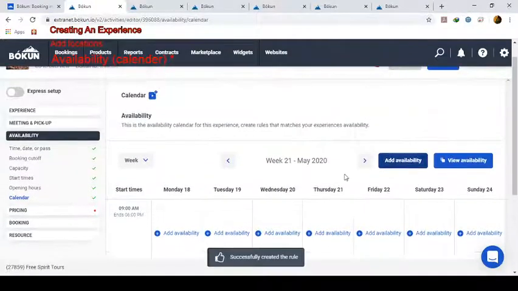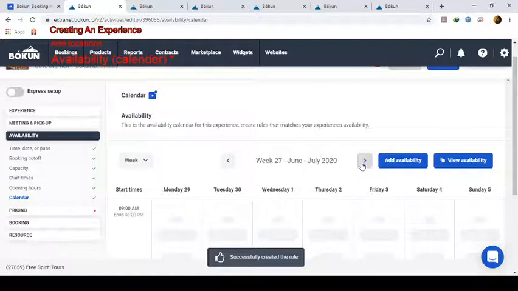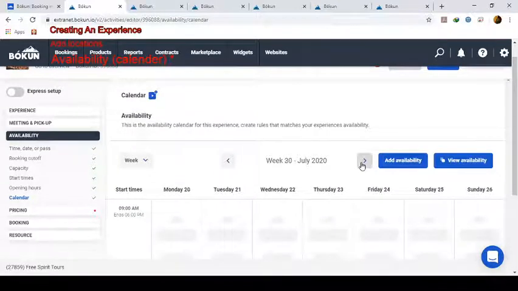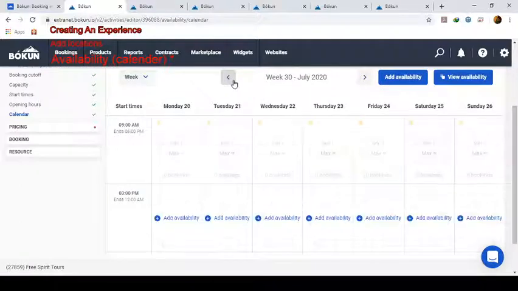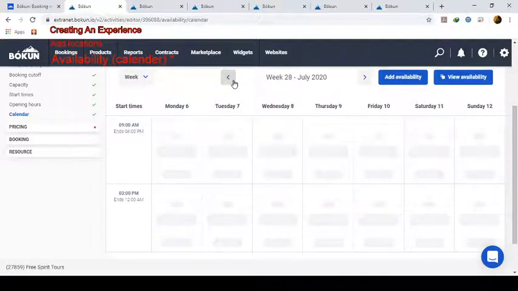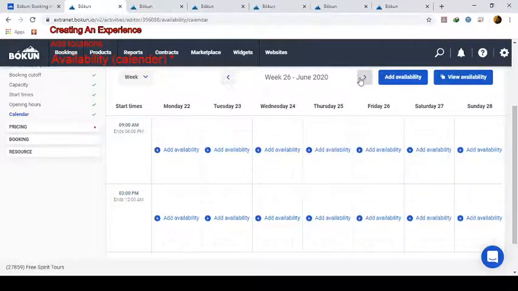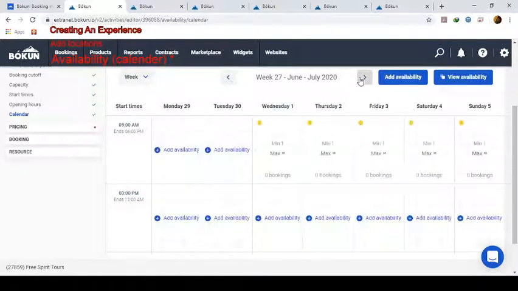and we will go to 1 July to check if it was added. So here it is. It was added to all of them starting from 1 July. So here in June it doesn't exist, and from 1 July it started to exist. And as you see here, it shows the numbers of bookings in each date for this specific tour.